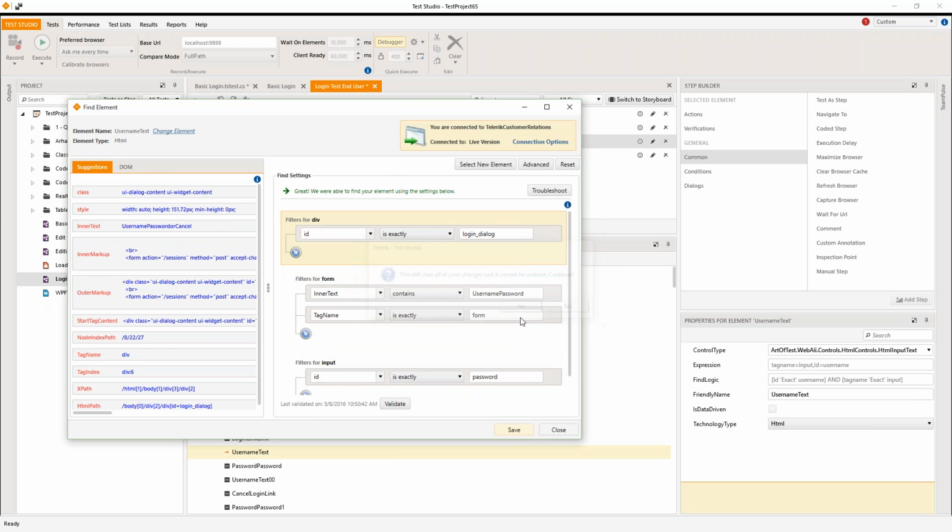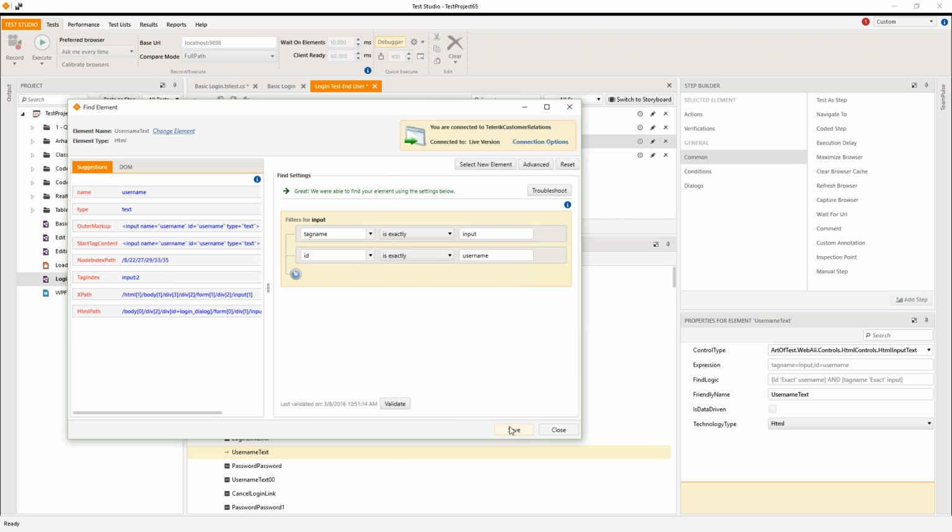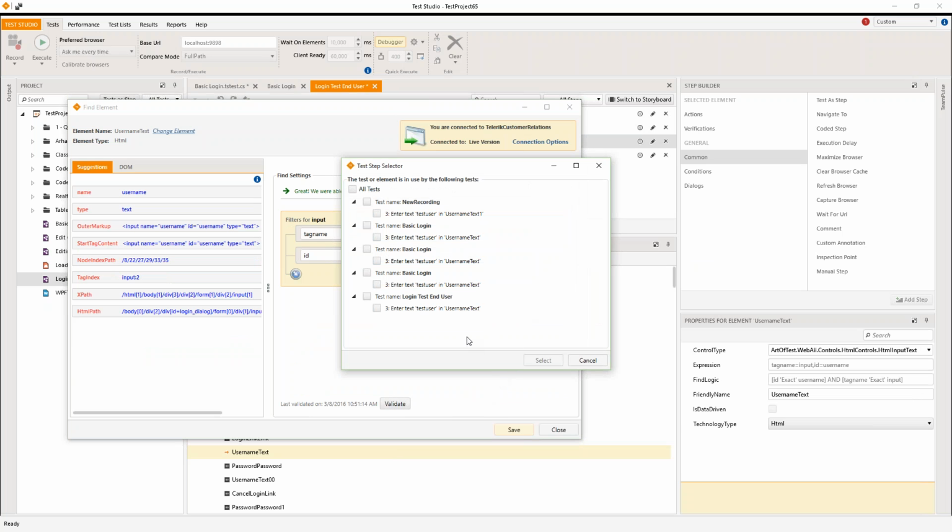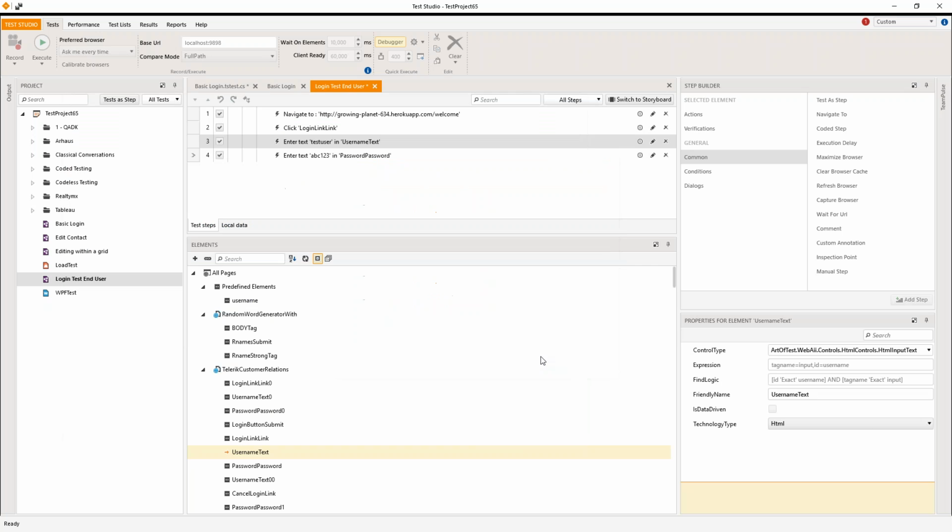I'm going to reset this back and show you probably one of the best benefits of the way we maintain our elements. And this screen right here, when I go to save the changes, it says, hey, well, by the way, this element is also being used in all of these other tests. So I can update it for the entire project, or I can deviate if I need to for a certain test, if I want to maybe identify something separately for one test versus another.